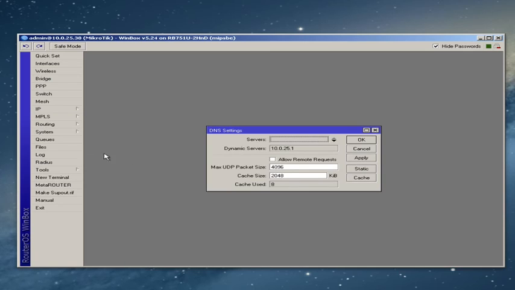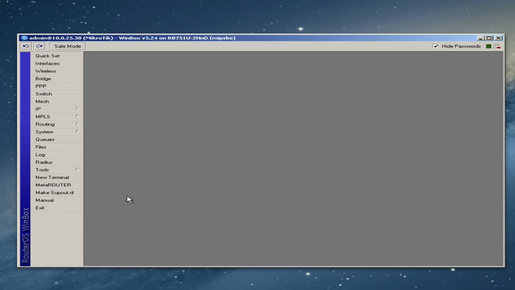So to do that, we're going to click IP DNS, and we're going to put in a DNS server. In this case, we'll just use a public DNS server because that's the easiest thing for this demonstration. We're also going to click this check mark to allow remote request, and that's what actually puts into place the caching DNS server and allows our router to resolve DNS.